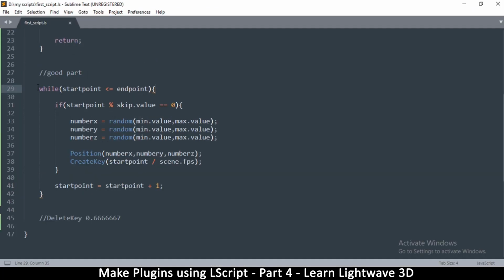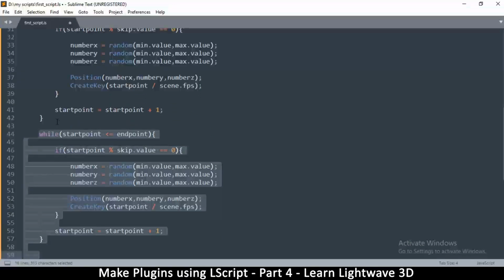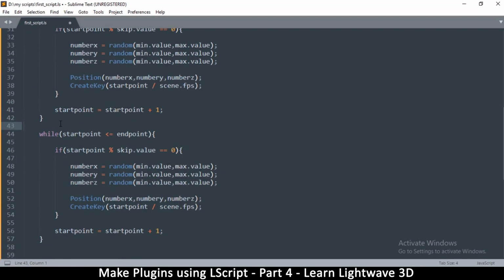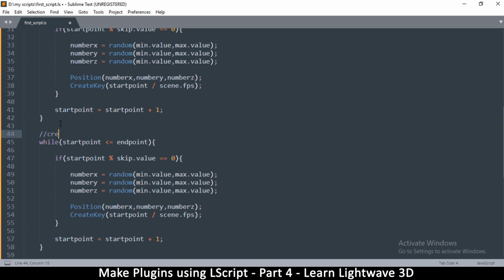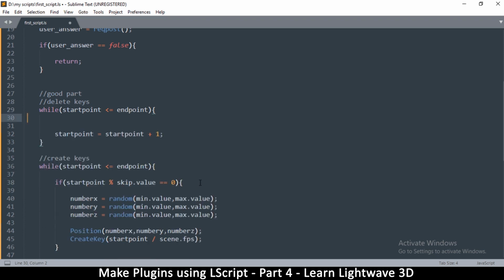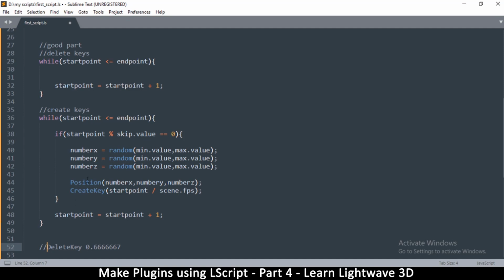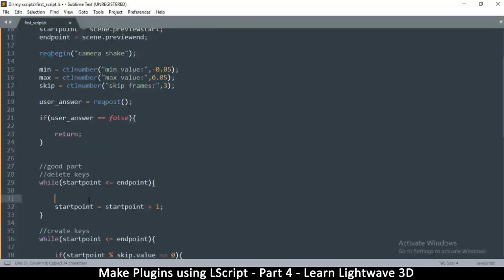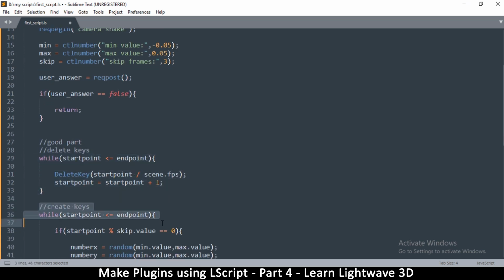So let's use the same while loop. Ctrl Shift D. So here we'll create keys. Here we'll delete keys. So let's change this. Let's remove the modulus part. Okay. And then use delete key instead. So create key. Let me copy this. Delete this one. Put delete key. Delete. Okay. So we'll run this same thing and delete the keys. Then we'll run it again and add keys.